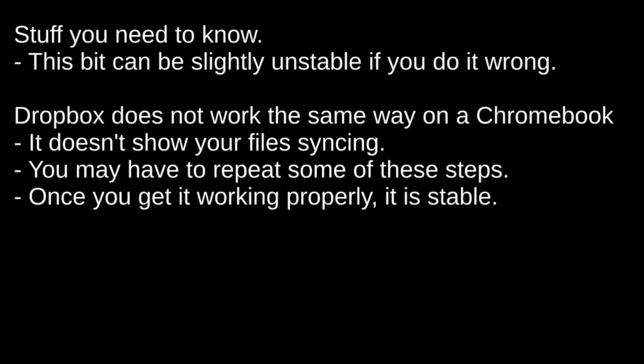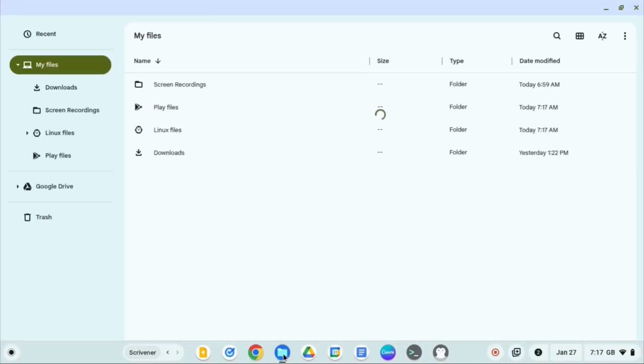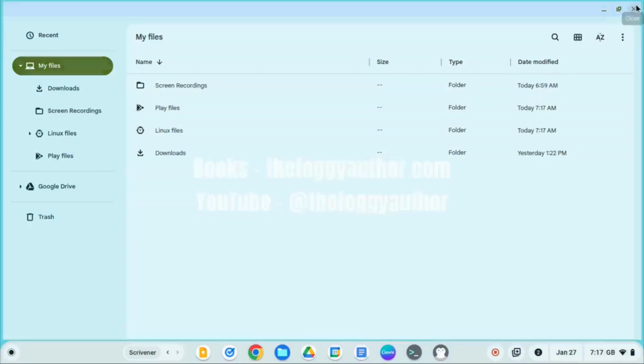Due to the way Chromebooks work, Dropbox Sync is impossible because it breaks projects. There is a way to open your Dropbox projects and transfer them to your Chromebook so that you can open them in Scrivener. To do this, open the Files app and you'll notice that the Dropbox folder is not available yet.